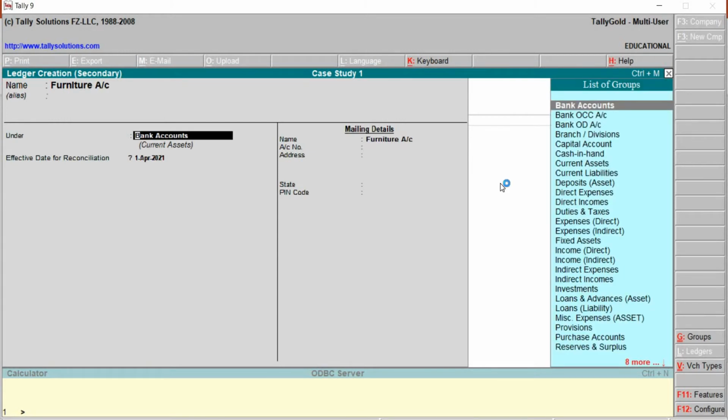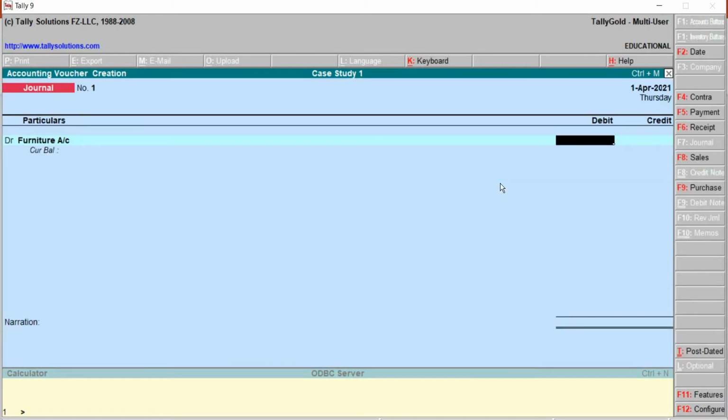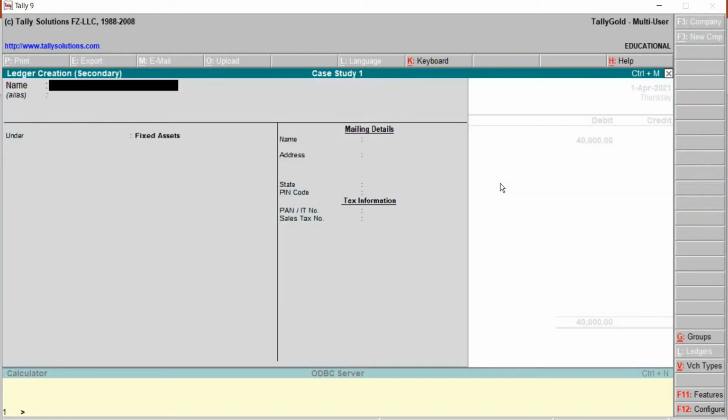Alias blank. This has to be allocated under the group fixed assets. Save. Amount 40,000. Credit will come, just type D, debit, and here we have to go for creating one more, that will be machinery account. Alt C to create.